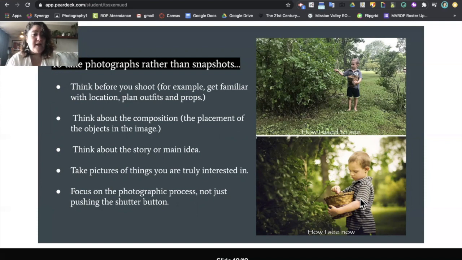And then you're gonna think about the story or main idea. And also take pictures of things that you're truly interested in. Don't take pictures of something that's boring. It should be something that you're passionate about, something that interests you. And lastly, focus on the photographic process, not just pressing the shutter. Okay, and the shutter's the button on the top of the camera that takes the picture.